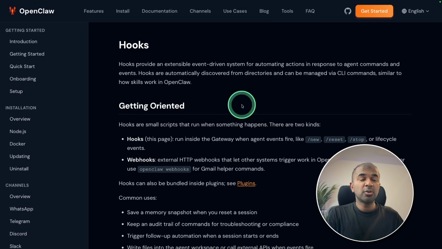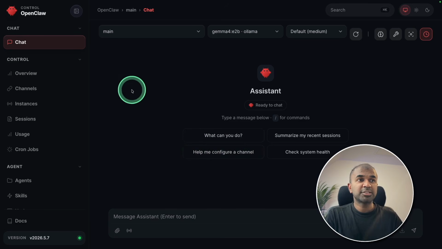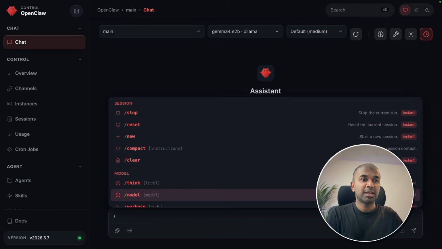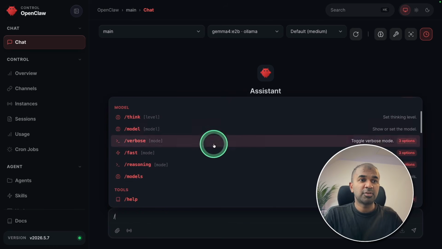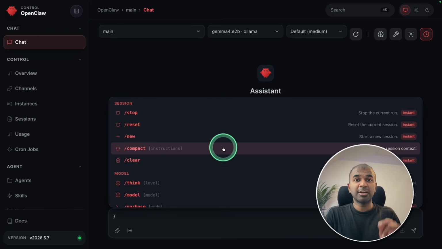Next, what are hooks and when to use the hooks? Mainly we are going to focus on internal hooks. You generally perform various actions in this OpenClaw interface, such as you just type slash and then there are different commands there. So for each command, we can set up a hook, which means it automatically runs a function. That function could be anything. You can trigger your own tool as well.